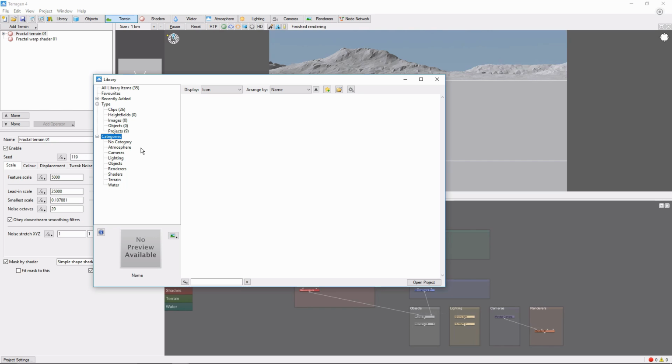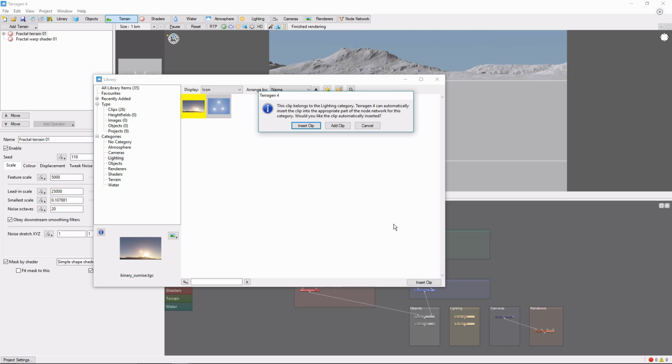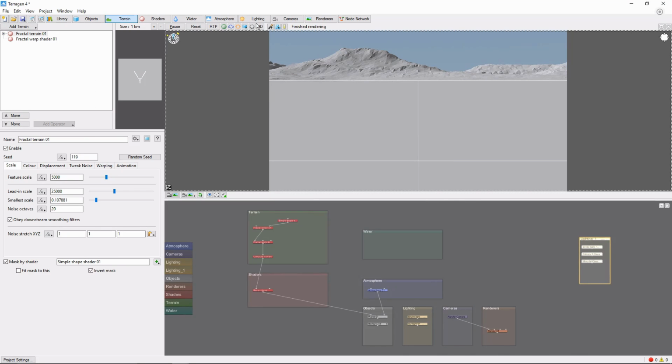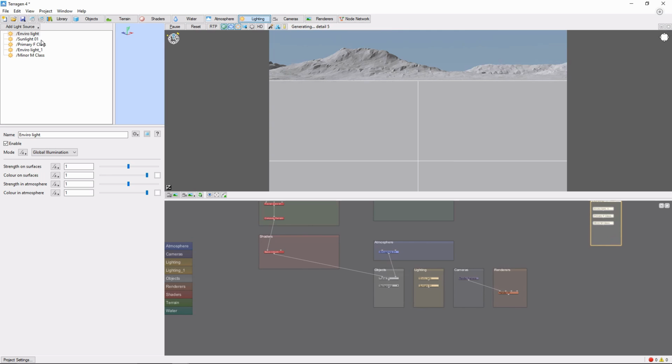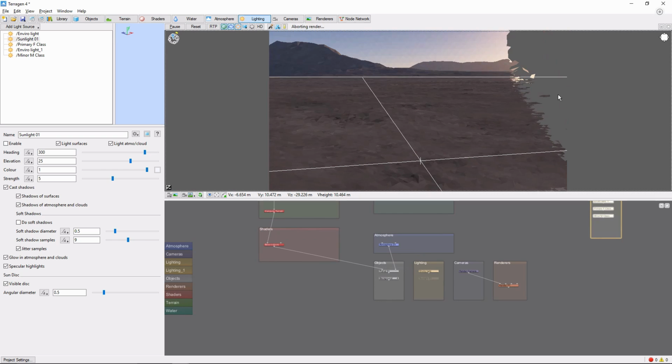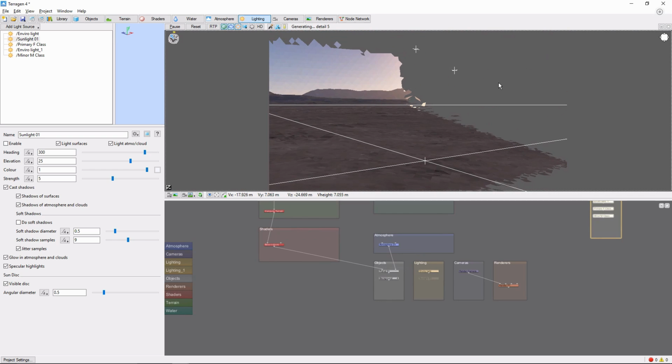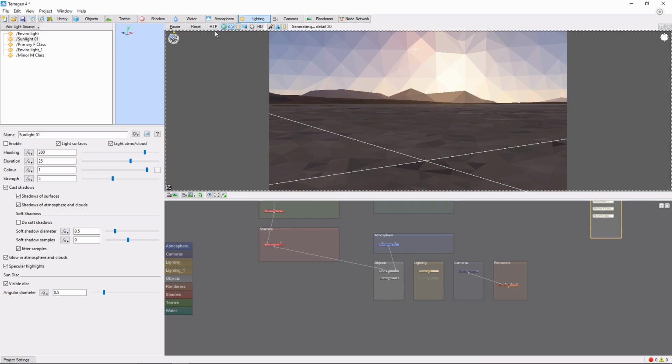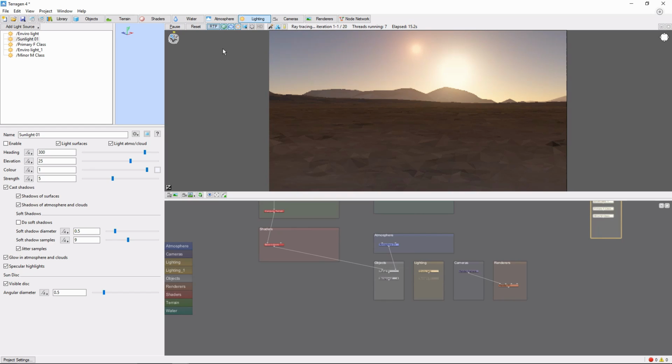For example, let's get a little bit Star Wars-y by going to the lighting category and inserting this binary sunset. We'll let Terragen decide where to insert the clip into the node network by clicking the Insert Clip button. Now, if we go back to our scene, go to the Lighting tab, and disable the primary sun, we can look around to see our new sunrise over here. Let's turn on the ray trace preview for a better look. And there we have it.